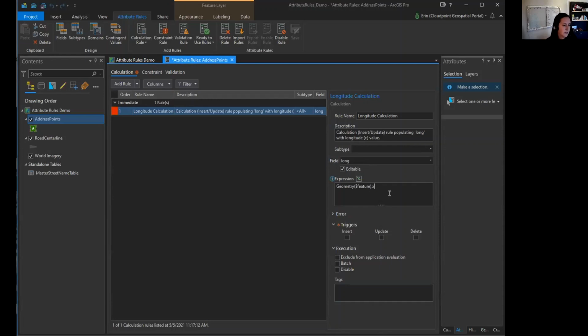Because this client keeps their data in WGS84, the geometry X is going to export. It's going to calculate the latitude and the longitude. If you're in a different schema, you'll get a different result for that. So that tells it what to calculate, and then we need to tell it when to fire. I want this to happen on insert when I create a new point, and also on update so that as I move that point, that field will update. I'm going to hit save.